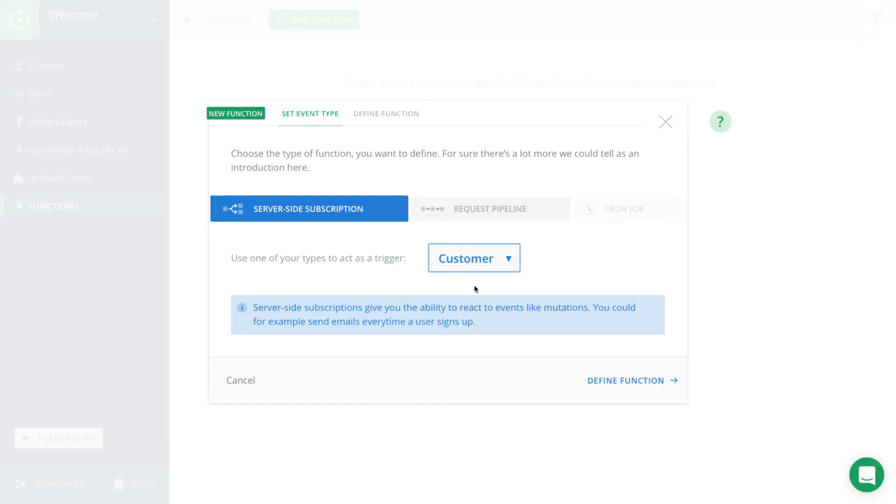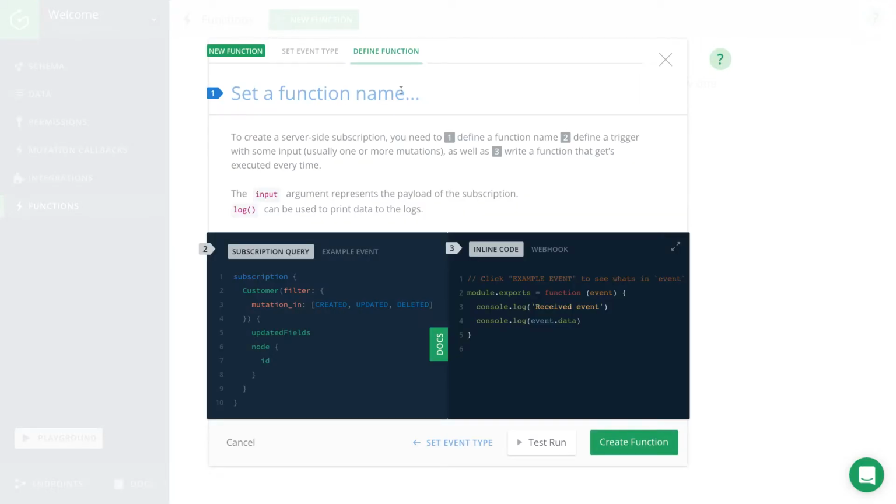The next step now is to actually write the code for our function, and in our case, we want to use the Mailgun API to send an email to the newly registered customer. Let's first go ahead and specify a name for our function. And now we can deal with the actual implementation. So down here we've got the code editor where we can specify what exactly should happen when the subscription is fired. On the left side we've got the subscription, and this subscription looks very much or identical to a subscription that we would write on the client.